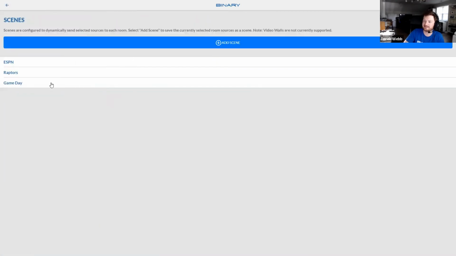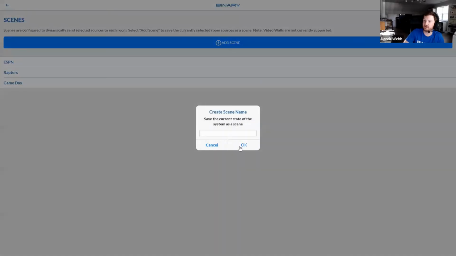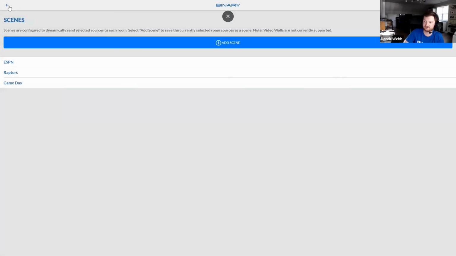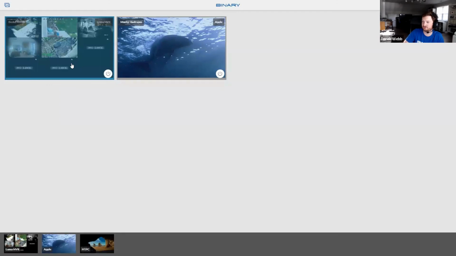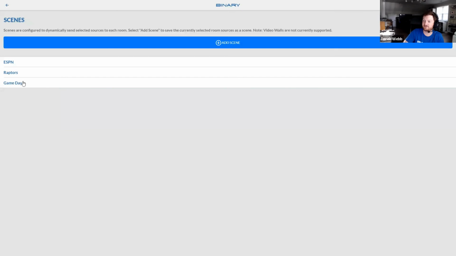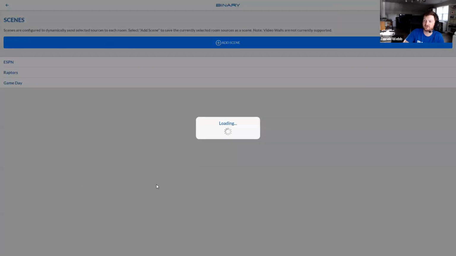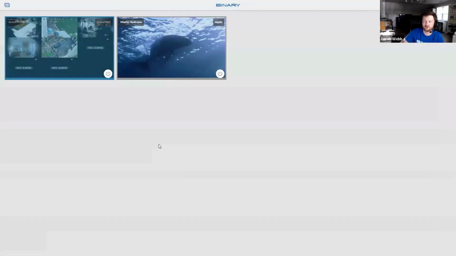I go in here and I click Add Scene. And once I hit OK, that scene is saved, and I have it there ready to go. Now, whenever I recall that scene, it's going to recall it the way I just set it up. So I can quickly put those right TVs to where they need to go really fast.